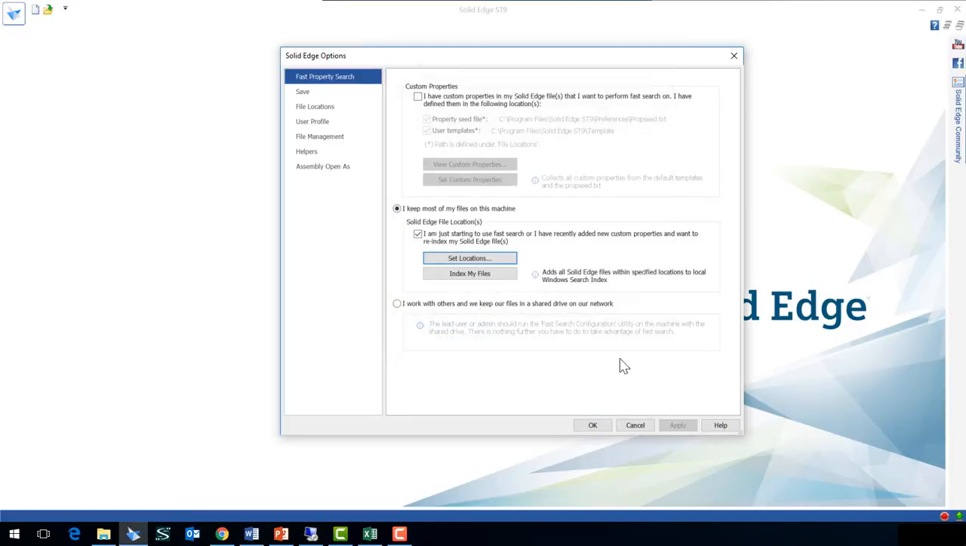Now, once my locations are specified, I want to click Index My Files, which will add all of the Solid Edge files within my specified locations to the local Windows search index. Once you have indexed a location, it will automatically index any new files that we add. However, if you add any new custom properties, as you can see here with the same Solid Edge options window, you will need to re-index your files by coming in here and clicking Index My Files.